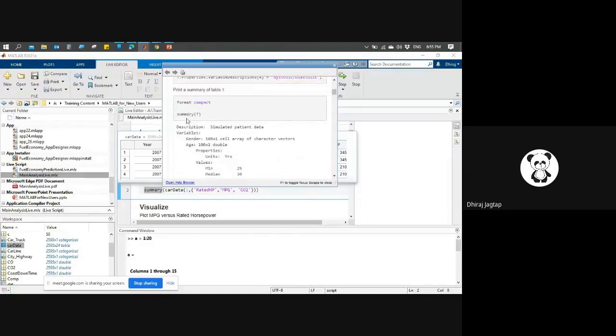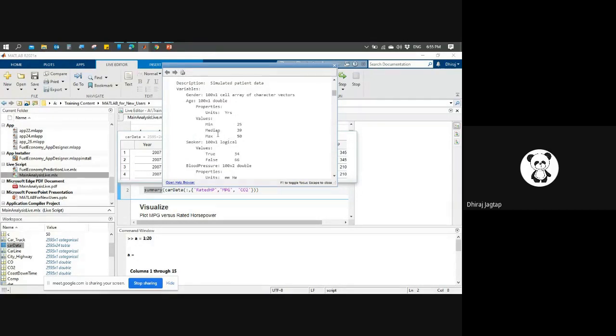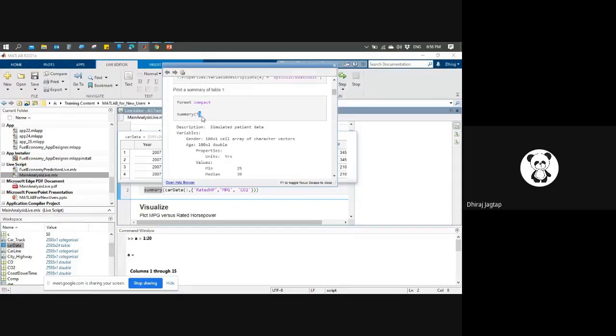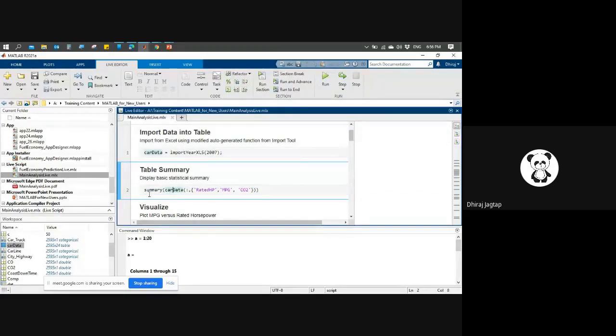For example, I have used this summary function with this t variable, right? It will give me values like the minimum value, the median value, and the maximum value for whatever data or variable names I have given into this summary function. This is the beauty of MATLAB, that for whatever function you are using, including user defined functions, help is available in MATLAB, right?